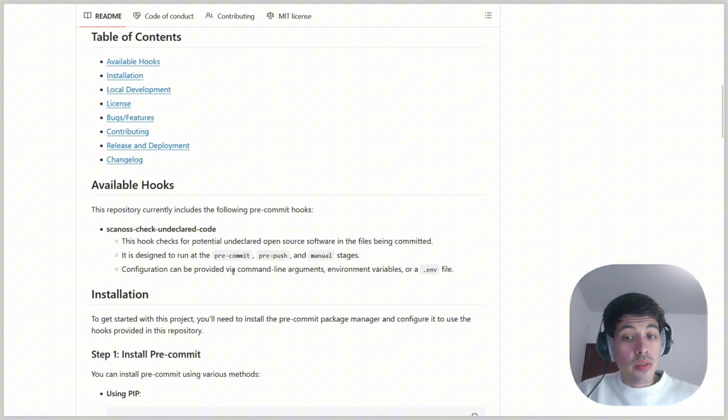Additionally, configuration can be provided via command line arguments, environment variables, or a .env file. I'll be showing you how to do this from VS Code, so let's get right into it.